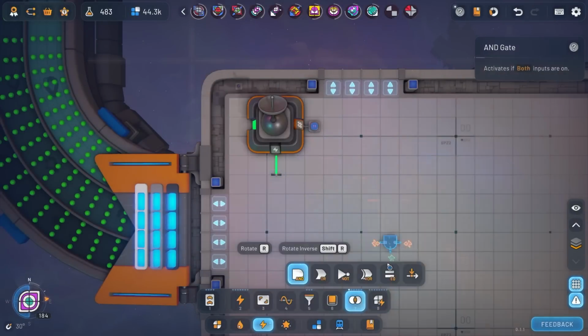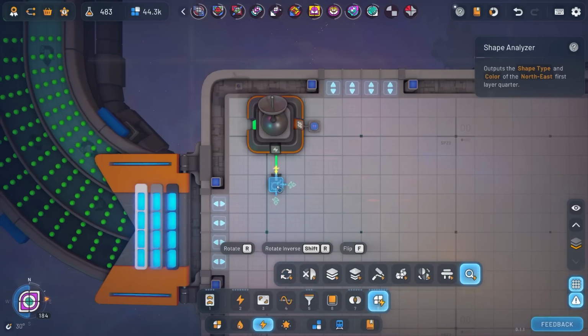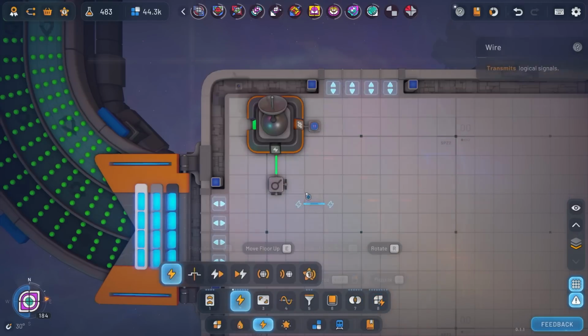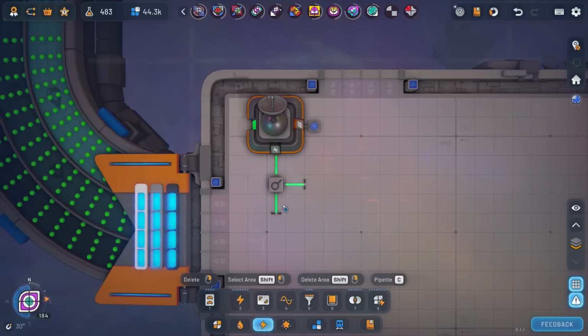What can we do with that? Well, if we get our shape analyzer in here that takes an input, it will output 2 signals. One will be the color, one will be the top right of the shape, which is a quarter circle. We don't care about that. We only care about the color.